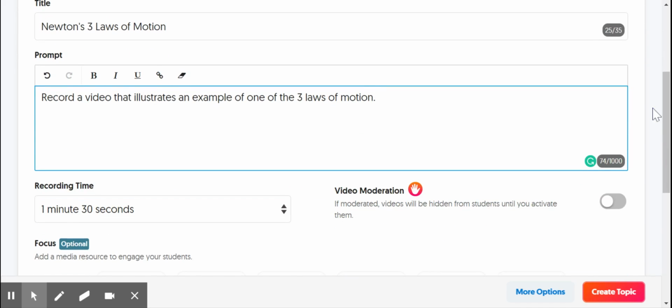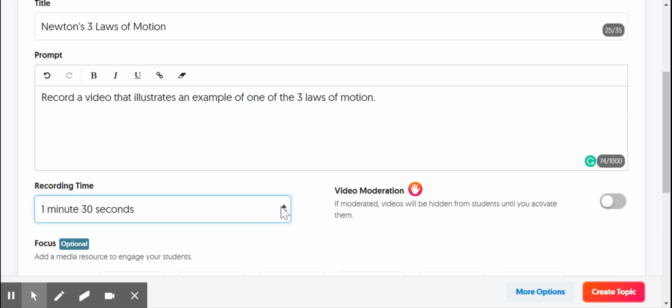The idea for this particular prompt would be that students have created an example of what the 3 laws of motion would look like. And I would imagine that students would only use a very short video clip to illustrate this. It could be an illustration of a car crashing into another car with a little Lego figure that is bouncing out of the car that shows the specific property that is involved in Newton's 3 laws of motion.